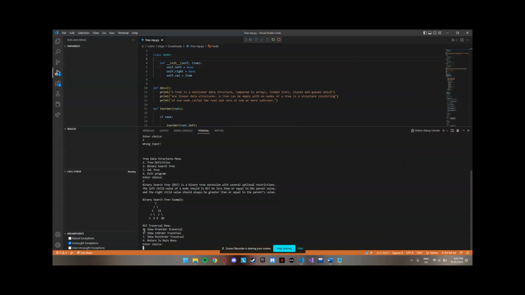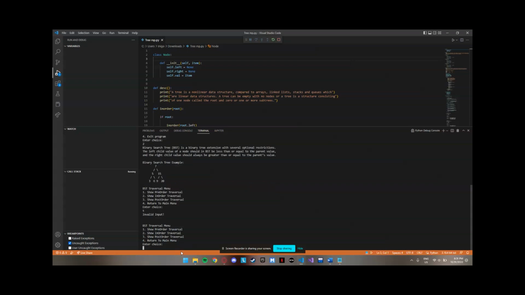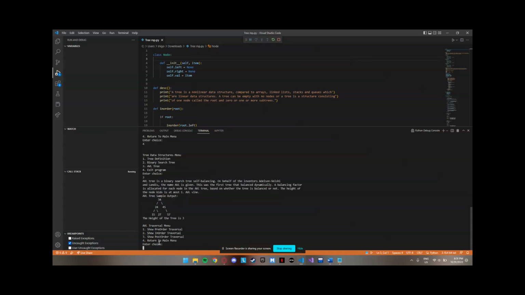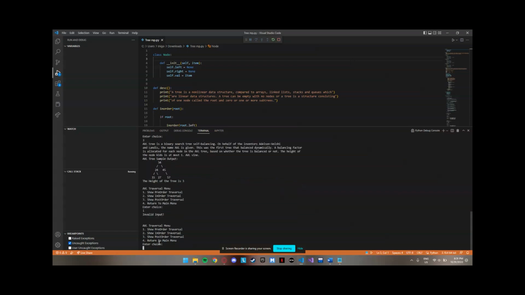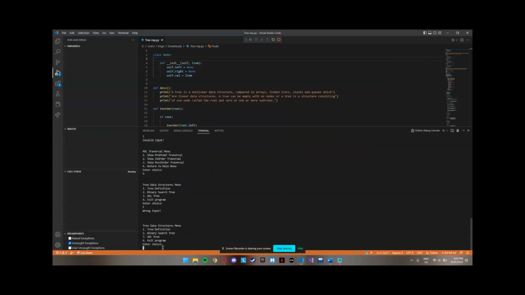Next is for the submenu of the BST. Kunyari nagkamali po user na nalagay T. Lalabas po invalid input and maglo-loop po ulit. And may choice pa rin po user na mamili sa submenu. Next is the AVL tree. Nagkamali po ulit yung user. Ay invalid input. Nag-loop din po ulit dito para may choice pa rin yung user to retry. And for this one, the same thing, wrong input. Ngayon lang po ma'am.